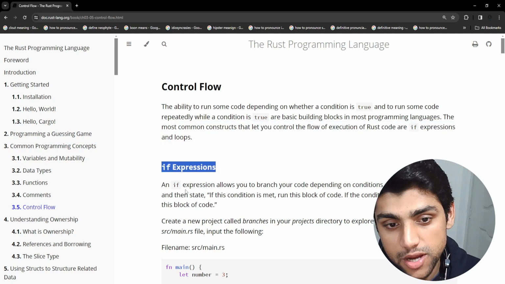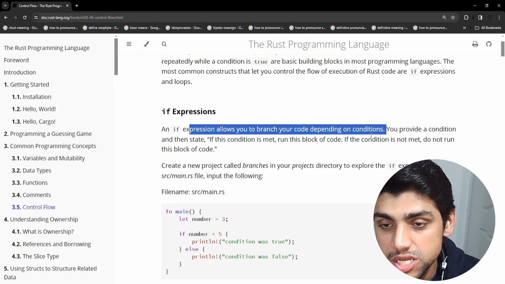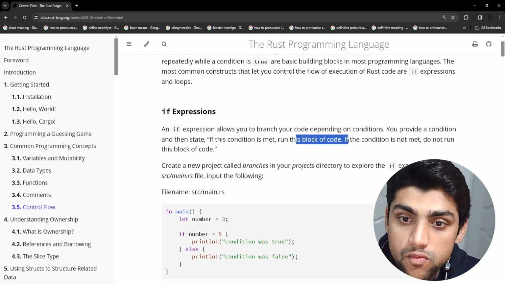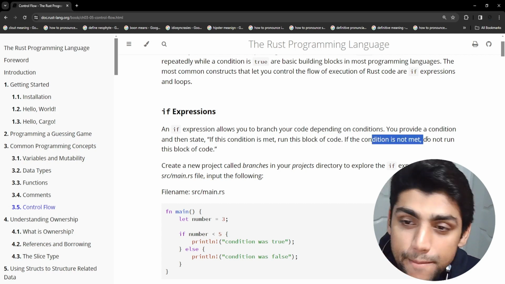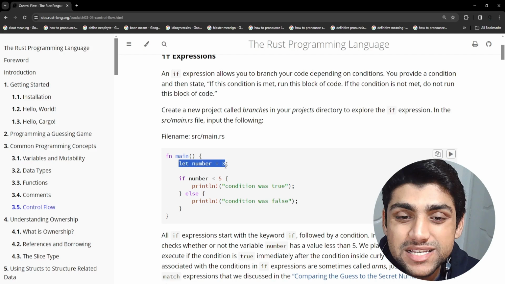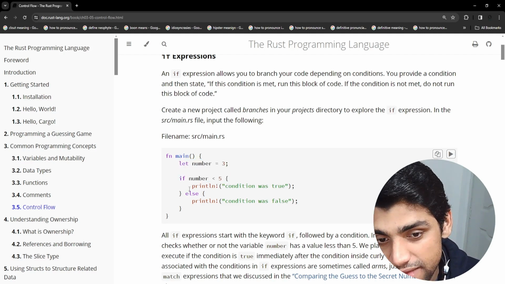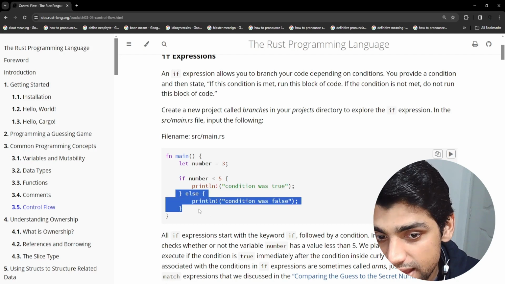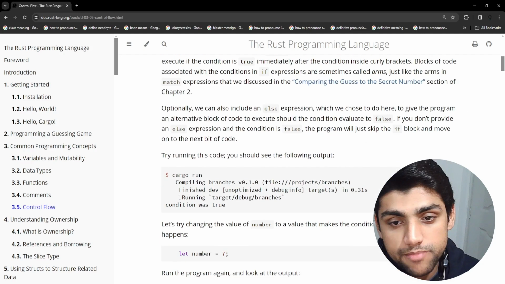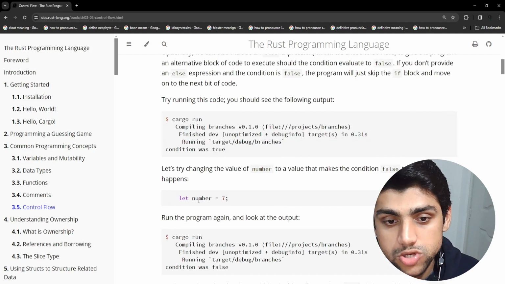So, if expressions. An if expression allows you to branch your code depending on conditions. You provide a condition and then state: if this condition is met, run this block of code. If the condition is not met, do not run this block of code. So it's like this. We have let number is equal to 3, and then if number is less than 5, this block of code would run, and if that's not true, it would run this block. Super simple, and you can run cargo run to check that.